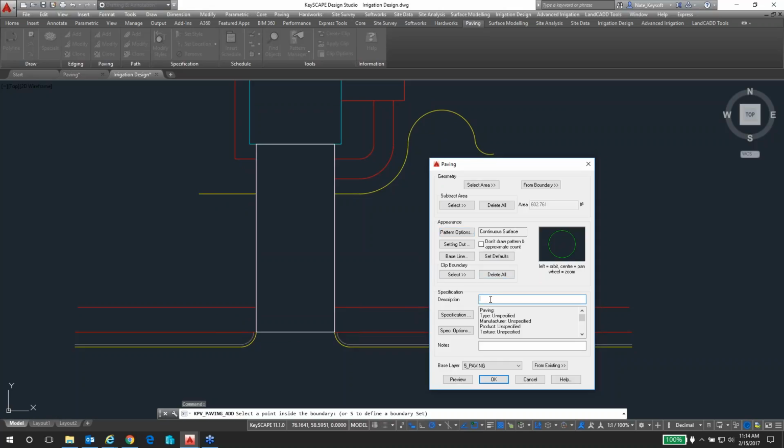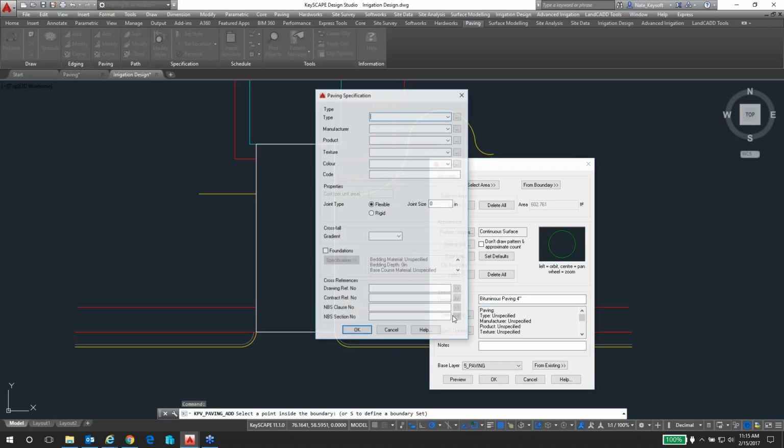And I'm just going to call this with a short description. And you can call this anything you want to. You can type any description you want here, or you can leave it blank and just leave it up to the specification options. So let's click specification. Again, here are those items we created in the database. So this is bituminous. It's not really a manufacturer. That's just something you have the contractor do. You might have a detail that shows the depths, the sub base. You can specify that stuff here.